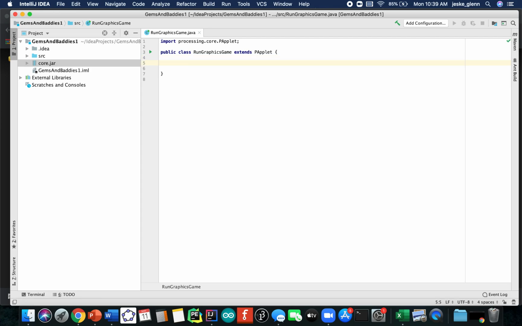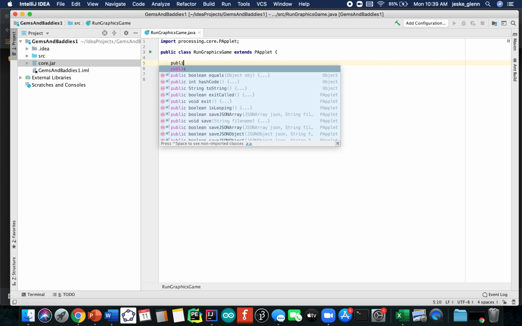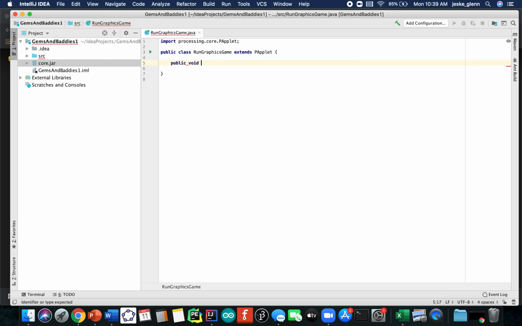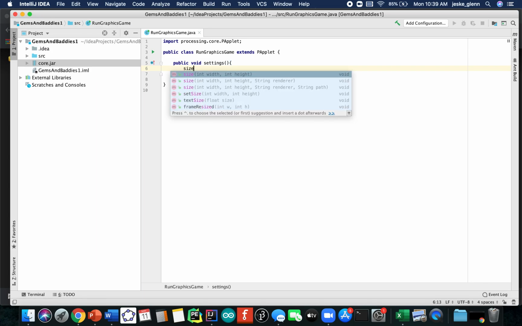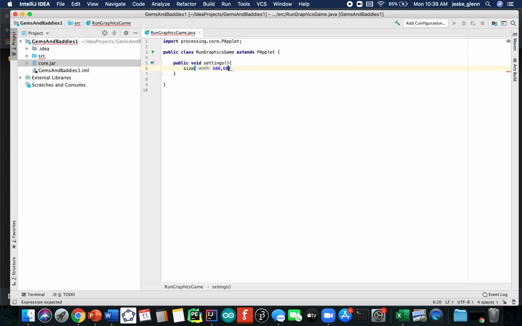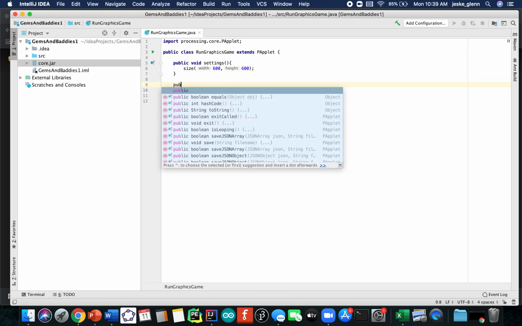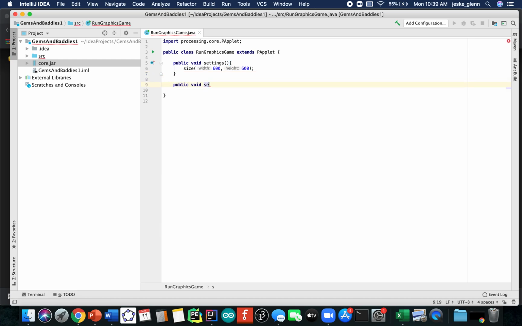Inside of any graphics frame that we're going to be dealing with, we have 4 methods that we need. The first one is public void settings. Here's where we put the size of the graphics window that we're going to be using. And for us right now, pretty much nothing else. The next one that we've got is public void setup. And in here we will put the values of any variables that we're going to be using. Right now we're going to leave it blank, and that's okay.